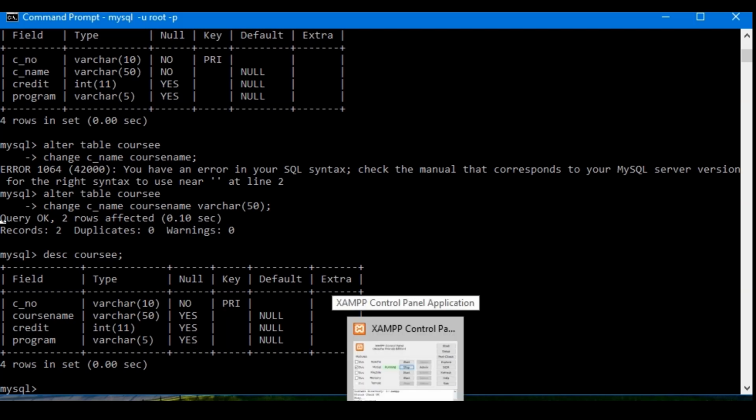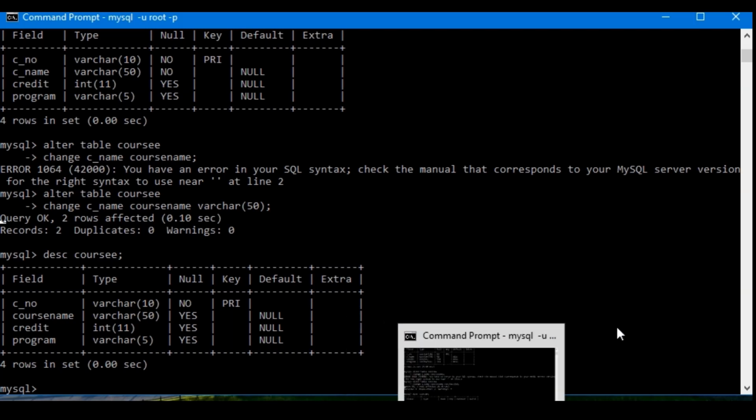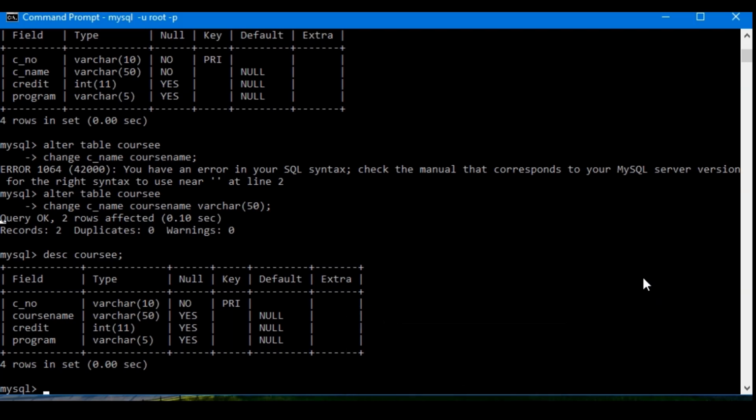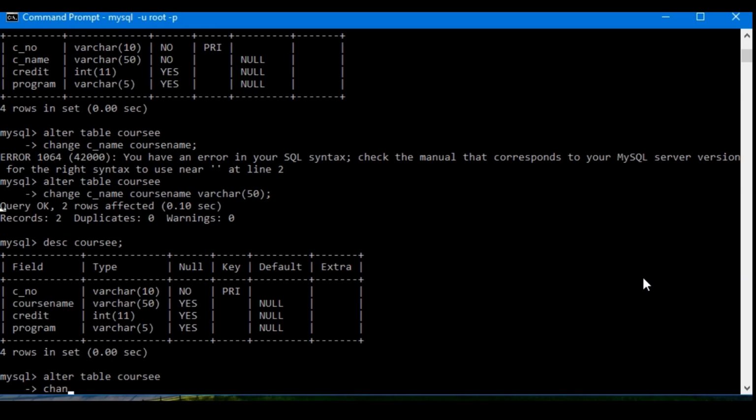Okay then, so let's put it back. For example, let's say I want to put it back. Alter table course C, and then change. Course name is too long. I will make mistakes when I'm typing. Better to keep the short name. And this is varchar 50 and then not null. Here I'm writing not null during the change. So the attribute name is C underscore name.